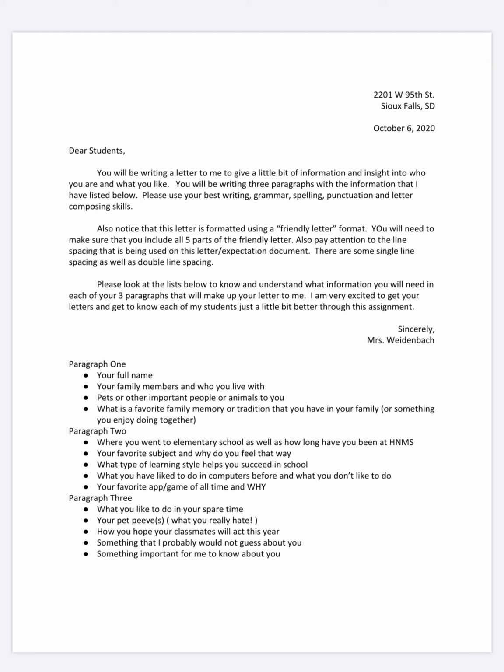Paragraph 2, so double space after that, paragraph 2. It's going to tell me where you went to elementary school, as well as how long you've been here at North, a favorite school subject, and why you feel that way. What type of learning style helps you succeed in school? Many kids don't really know the correct terminology for this, but just tell me what works best for you to help you succeed in school. What have you liked to do in computers before, and what do you not like to do? And then what is your favorite app that you use all the time in school or personal use, or a favorite game that you play all the time, and why?